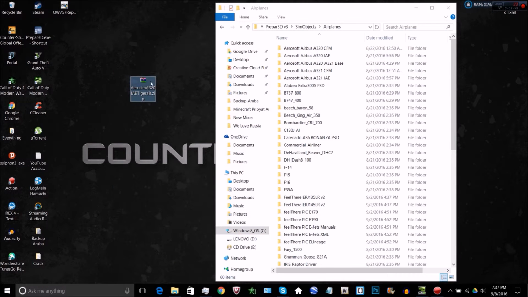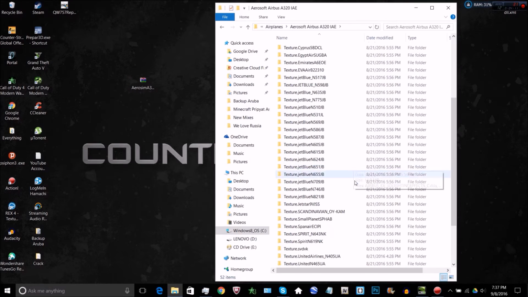I'm going to be using the IAE folder as demonstration, but if you want to install a CFM plane, then go ahead and install it through the CFM folder. It's the exact same process for the 321 IAE and CFM, same with the 318 and 319. It's all the same for every single one of the Aerosoft series in the Airbus, A318 through A321. Okay, so let's go into our A320 IAE folder.